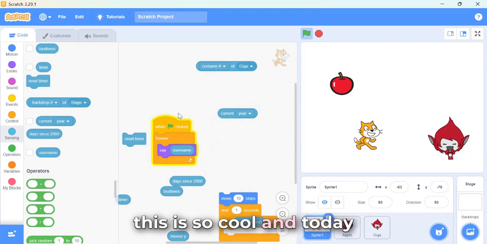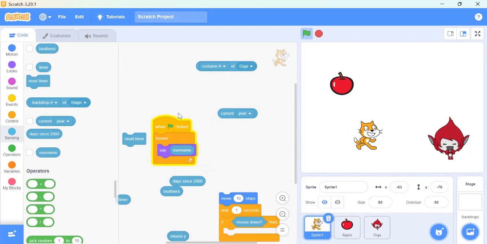This is so cool, and today you are very amazing. Now your sprite can see and feel the world.